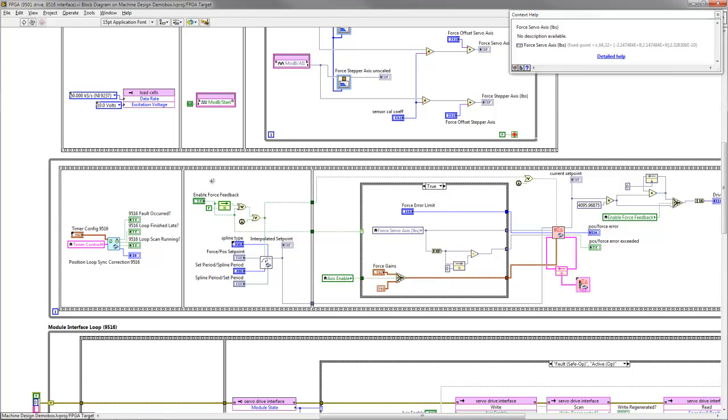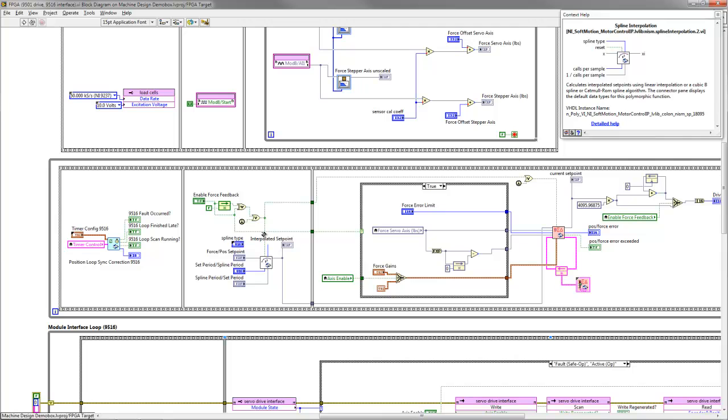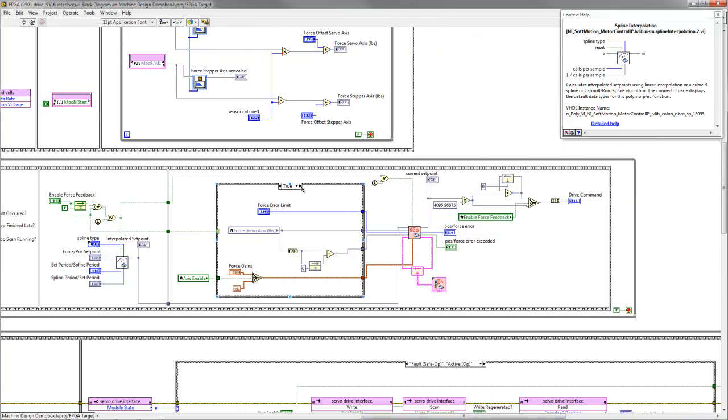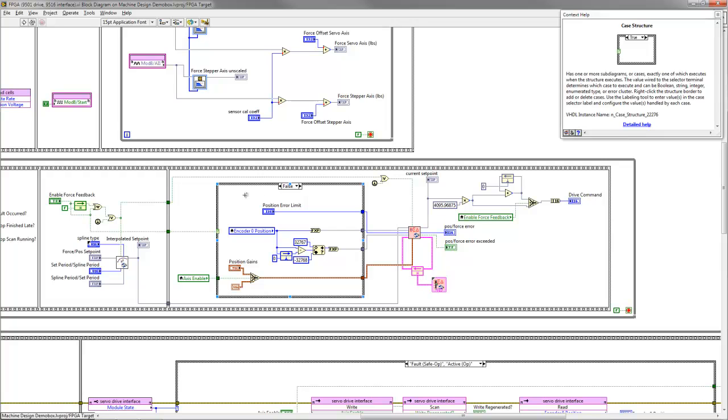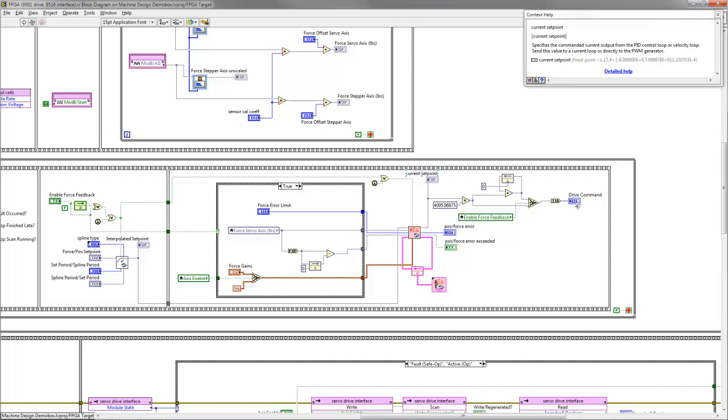Most of the building blocks are here, as you can see in the code, but we're still working out some kinks in how to write that into the application. So you can see that I do some spline interpolation, and then I decide whether to use either position feedback and position gains, or my force feedback and my force gains, and then those are fed into a PID motor control VI, and then I output a current set point. Do some scaling, and then there's my drive command.